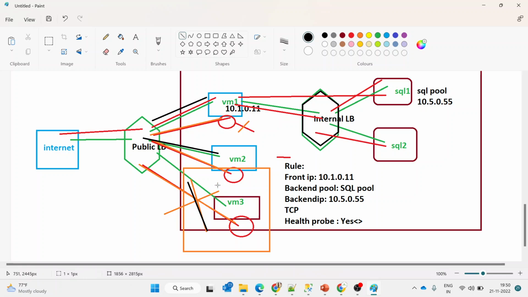Now what will we do? We will go to the Azure portal and fix the health probe. The fix is nothing but the VM getting rebooted or something we do from the backend, and once the VM is available, this health probe will be active. Then it will serve requests to backend VM3 also. So this is how the mechanism works.